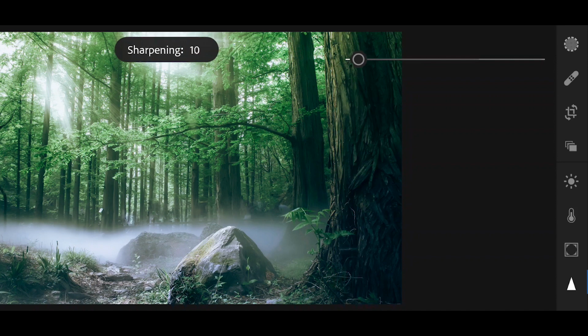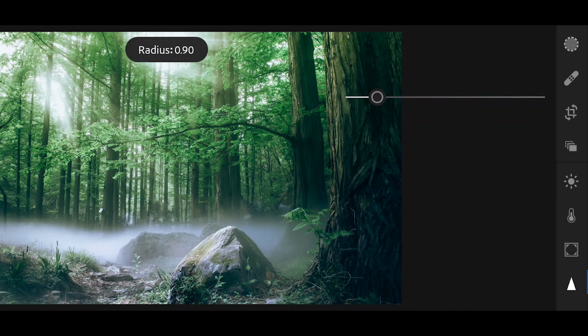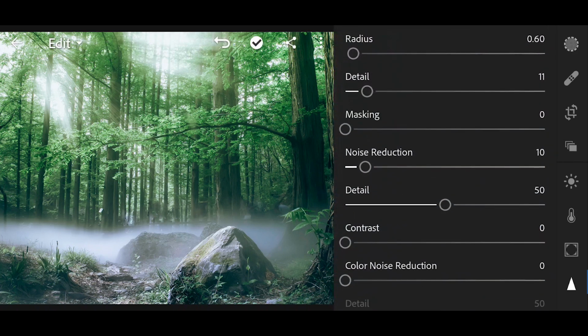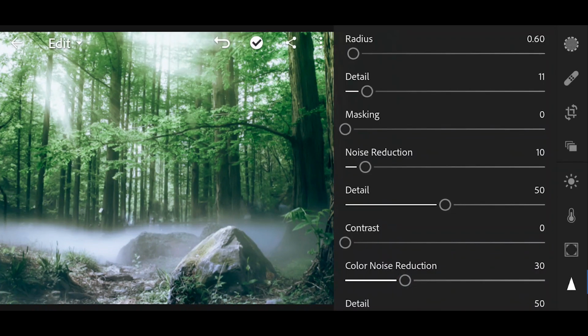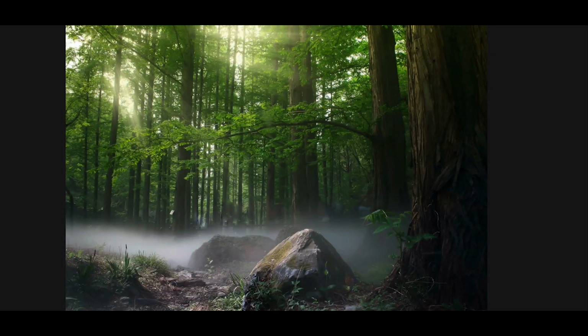Now go to details. Sharpening +10. Radius -0.60. Detail +11. Noise reduction plus 10. Color noise reduction plus 30. And done. Now your pic is ready to upload.